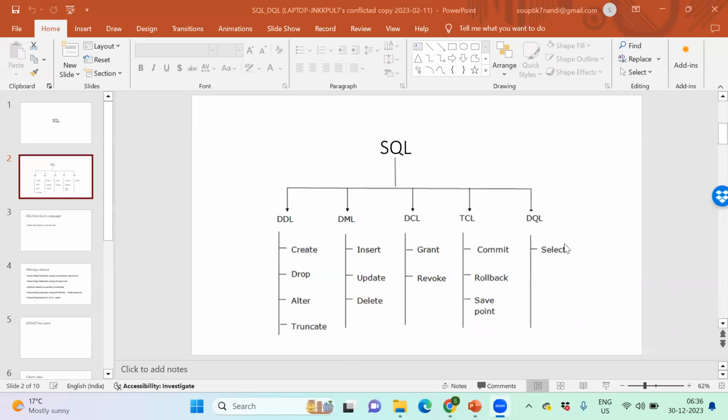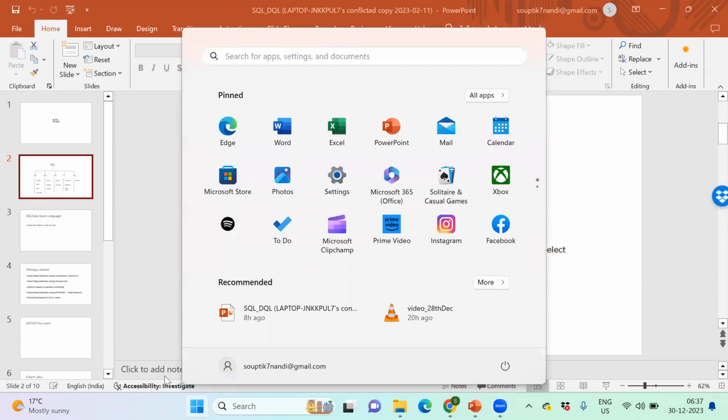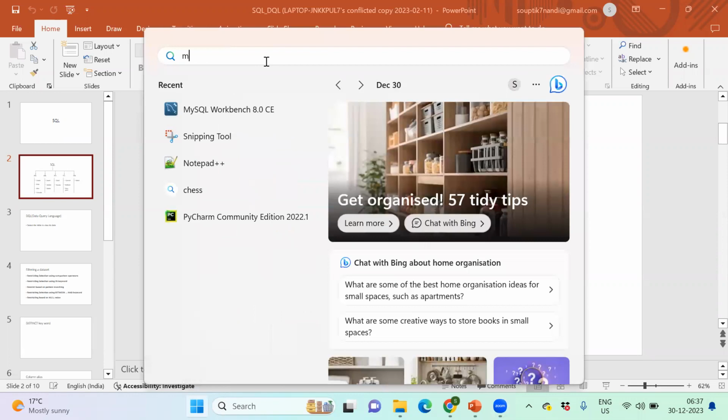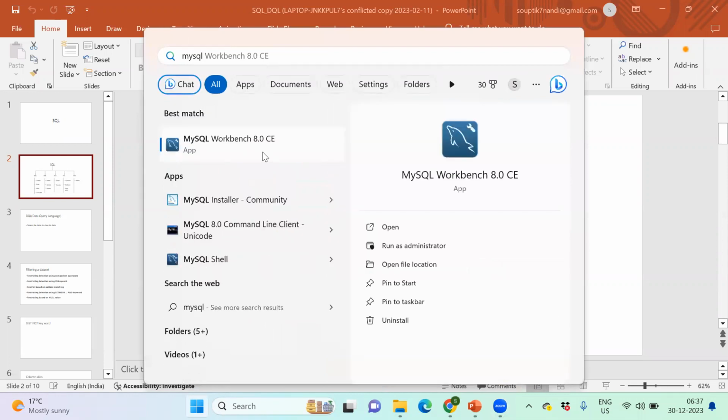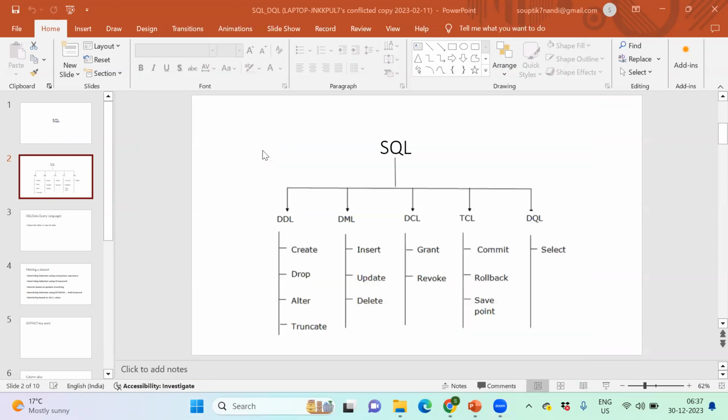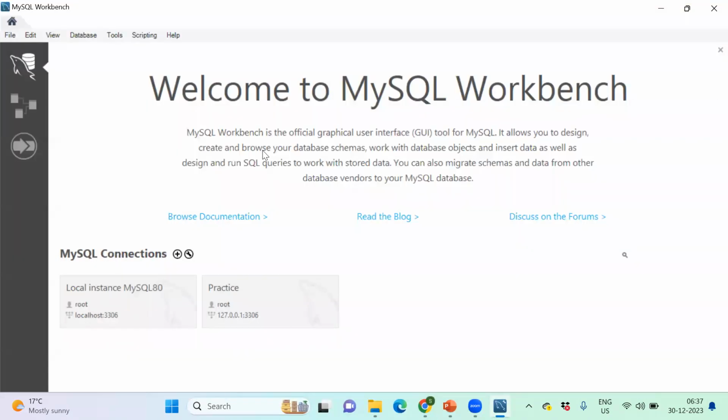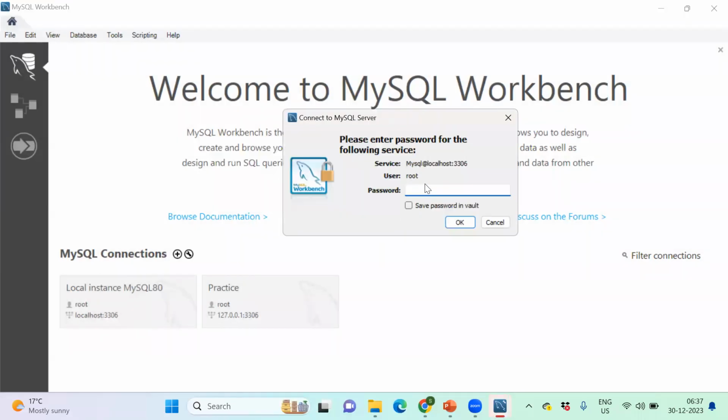Today we'll be learning DQL. DQL is not a small thing, it's a huge thing. It will take 2 to 3 days to be completed, DQL alone. So what is DQL? Okay, let me open my SQL as well. And this is the most important thing. DQL is the most important thing in SQL.